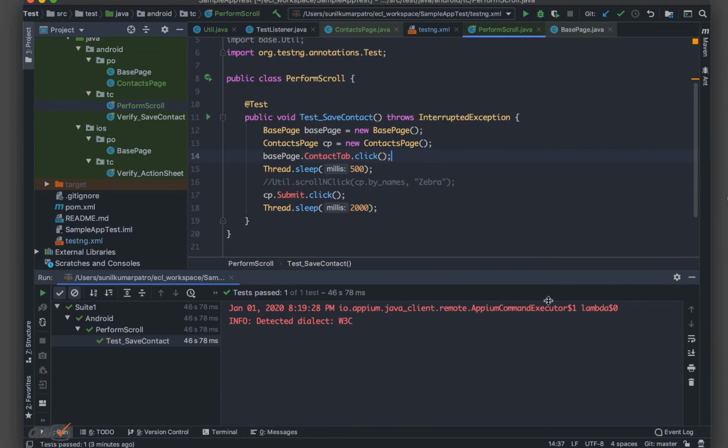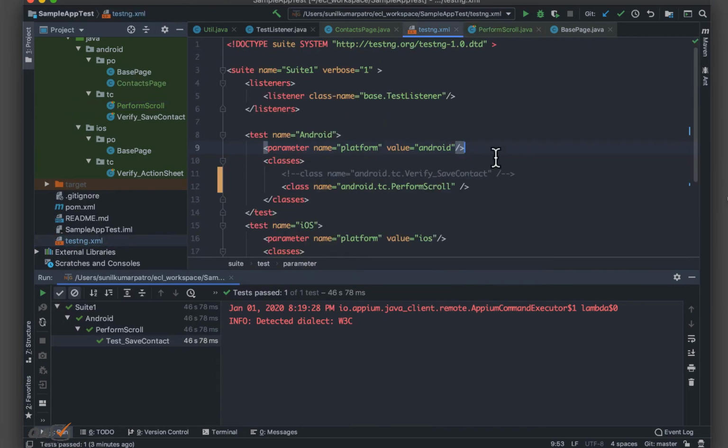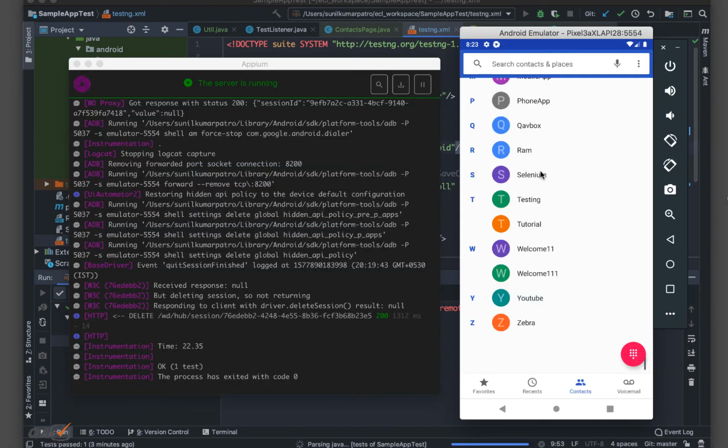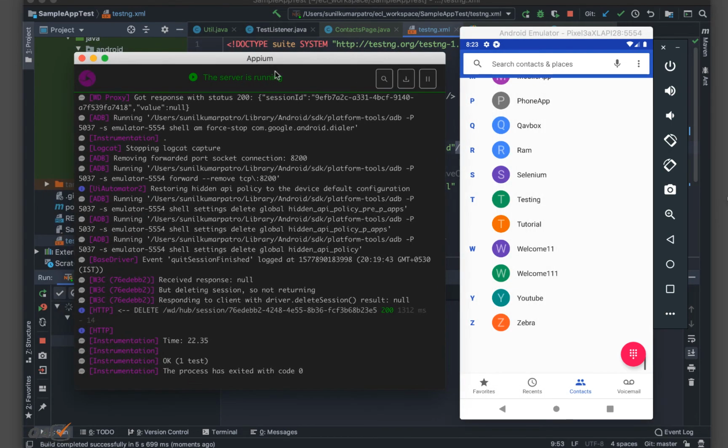Let's see. So let me run the same test case only. Appium is running, and let me turn on this one. Okay, it didn't start yet because it should close the app and then open that. Okay, compilation is done.